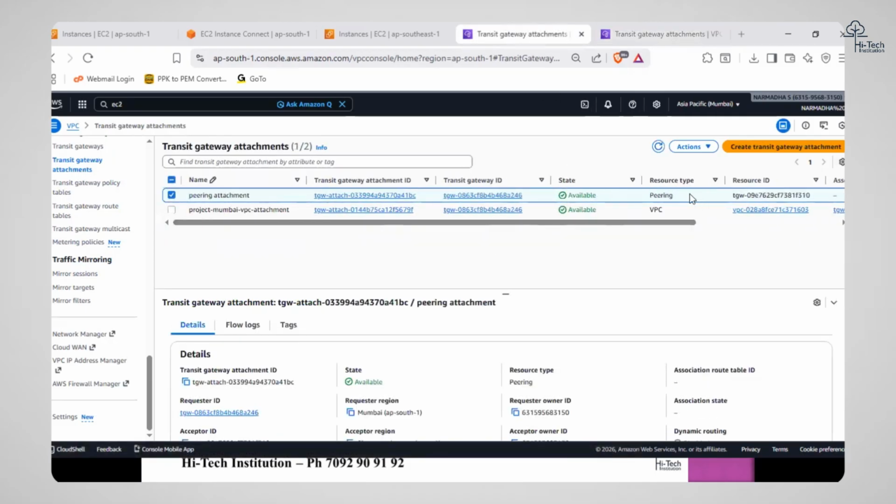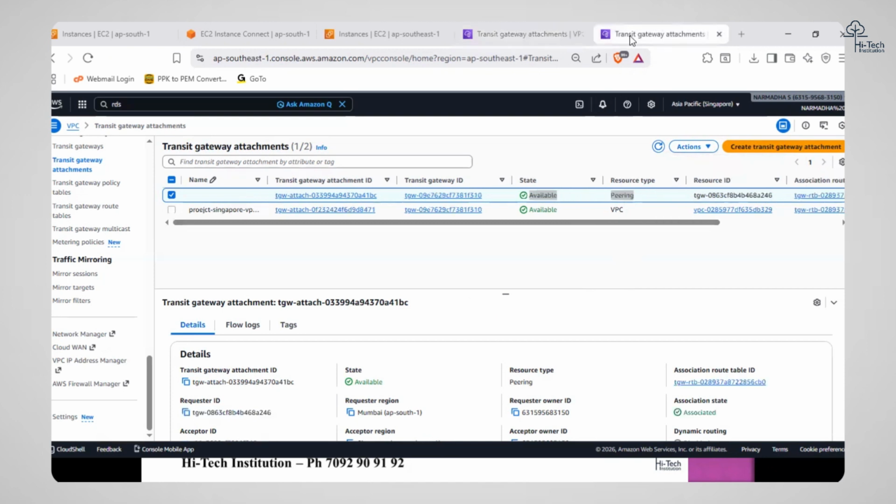So initially what happened, when you are enabling peering between these two transit gateways, by default it will not be accepted. You need to come to the action, you need to accept it. At the time of initial peering, you will get that option. Not every time. Once you accept it, it will disappear. So make sure your peering between two different transit gateways is accepted. In our case, it's available and peering. There is no issue with this side also.